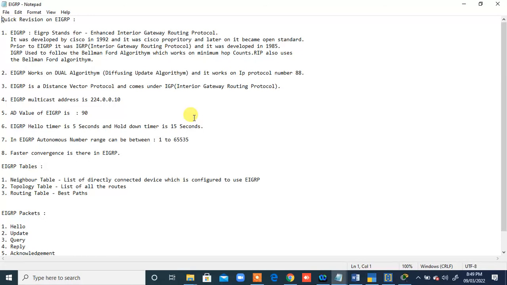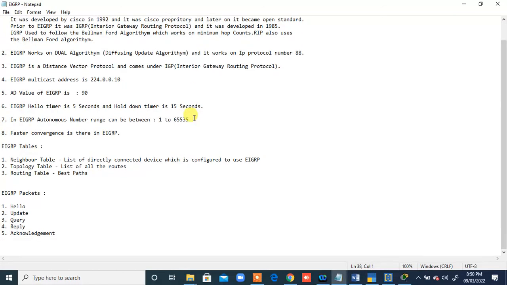So here I have given you the explanation of what exactly EIGRP is and what the DUAL algorithm is, what distance vector is, what the multicast address of EIGRP is, what the AD value of EIGRP is, what the hello timer and hold down timer are, which we have already discussed in detail, and what the autonomous system number is and what its range is. As I told you in the beginning, the autonomous system number can be in the range of 1 to 65,535, right? And I have also explained faster convergence, in which if any router goes down, it is going to switch to another network in a much faster way, right? We have also discussed the tables we have: neighbor table, topology table and routing table, right? And we have also discussed the EIGRP packets.